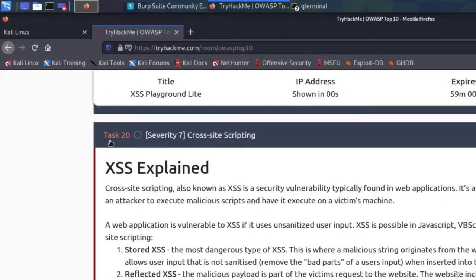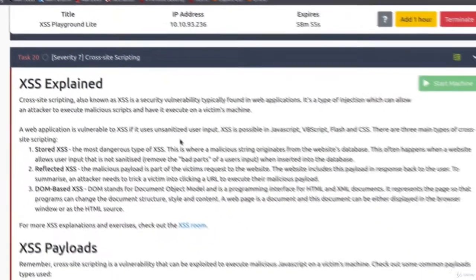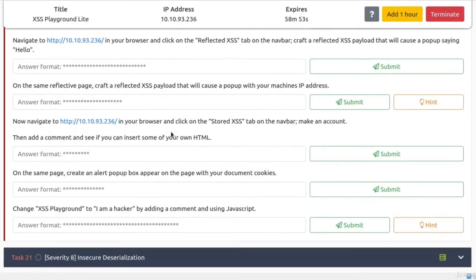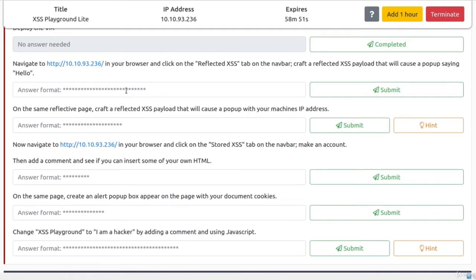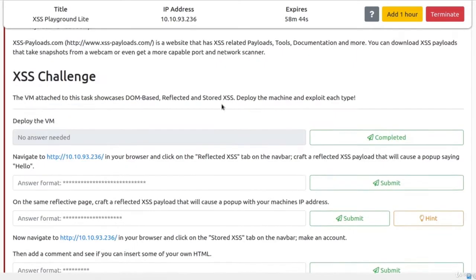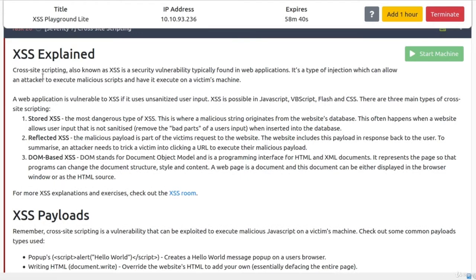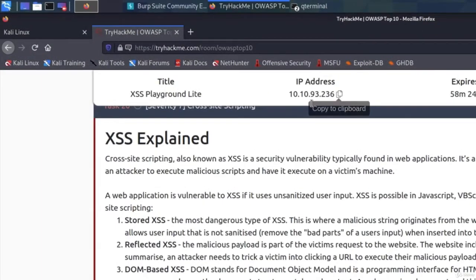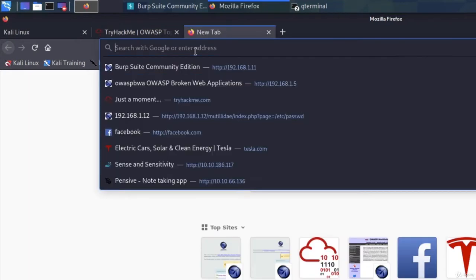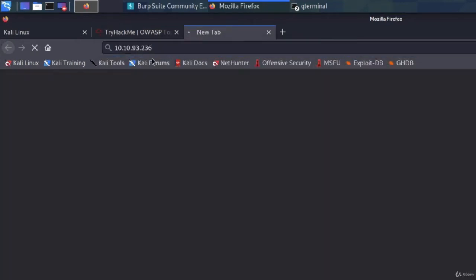I have navigated to task number 20, which says cross-site scripting, and we have a couple of tasks right here. We have to solve all of these challenges. And I also advise you, before you do that, you can read through this theory part right here and maybe learn a thing or two more about XSS. Nonetheless, once you do that, copy the IP address of your virtual machine and paste it in your browser.